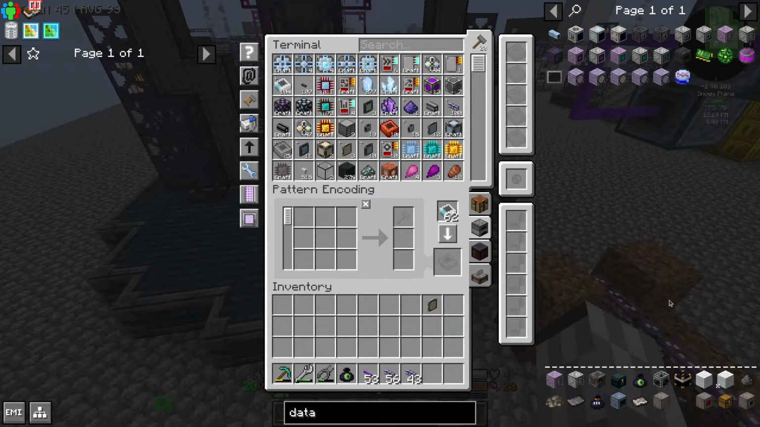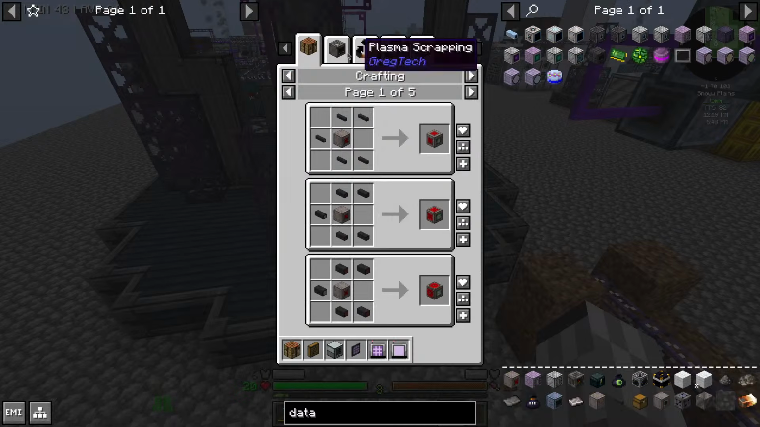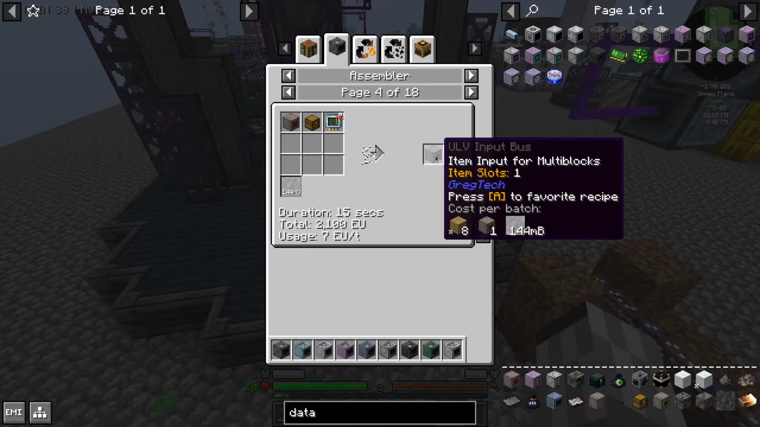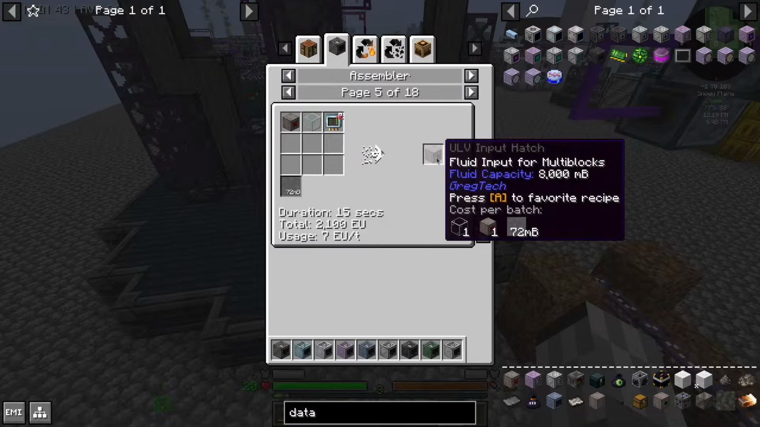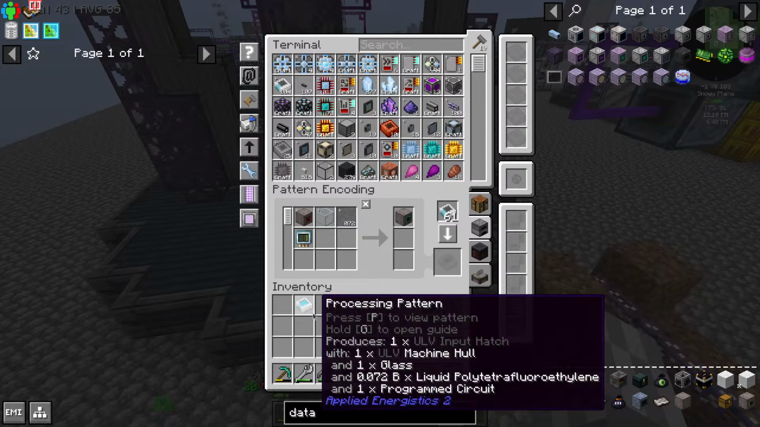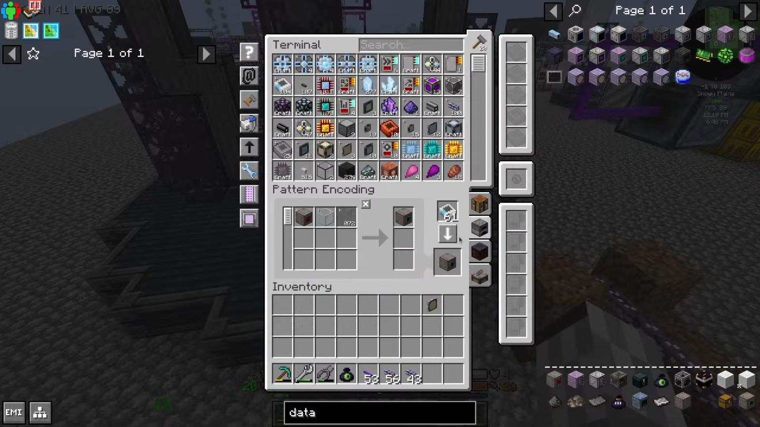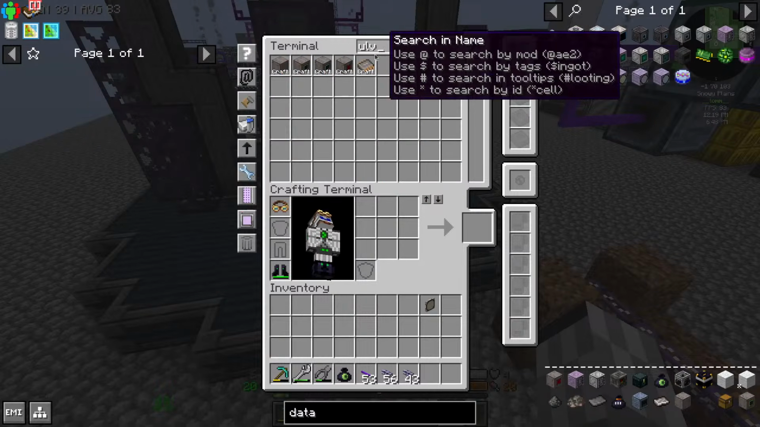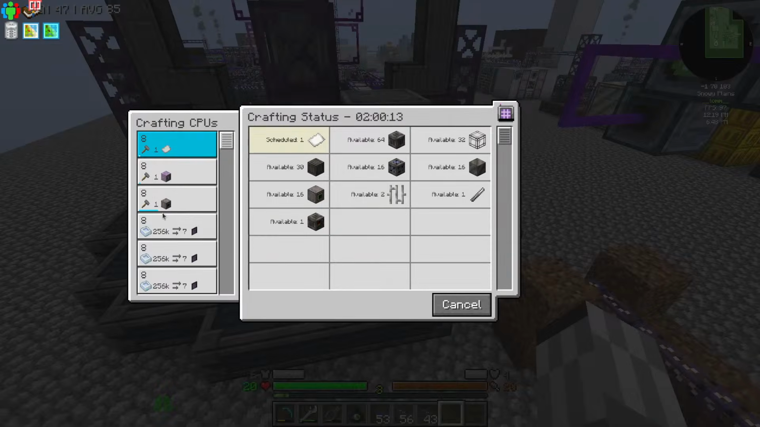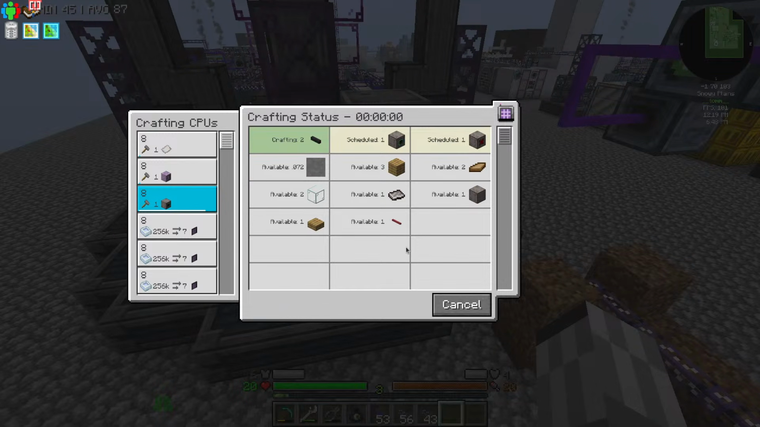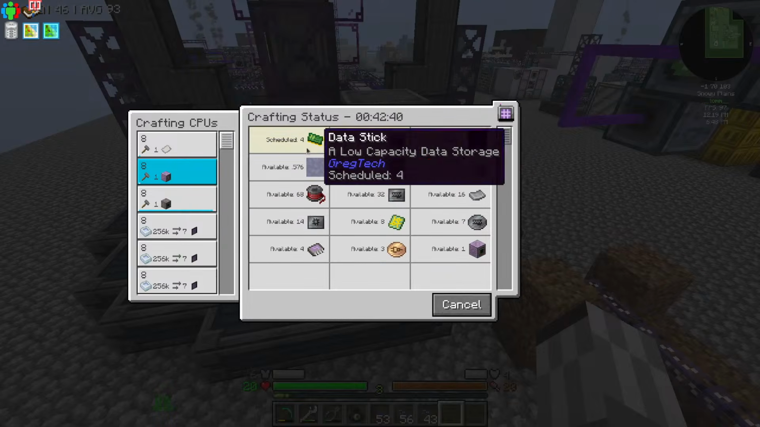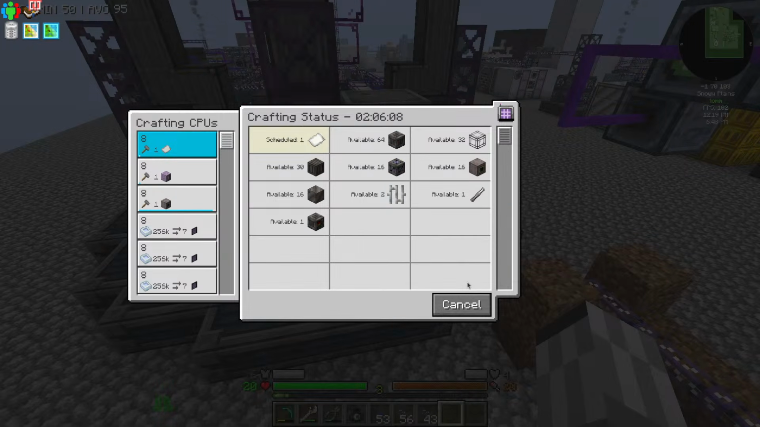So what happens if I do one block I don't have a pattern for? Probably with fluid bus input bus input. Okay, this one probably doesn't have a pattern. Okay, I want to see what happens. ULV input hatch. Go. Want to see what it does. This one is waiting for circuit assembler. Okay, this one is done.